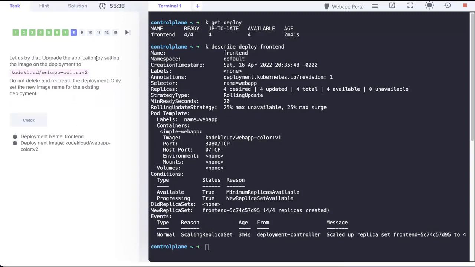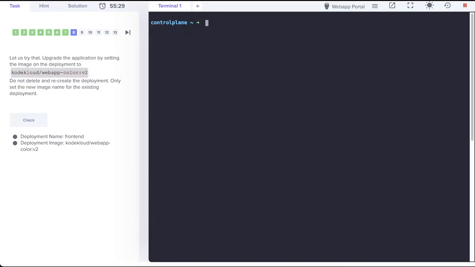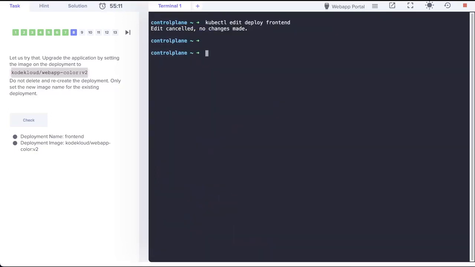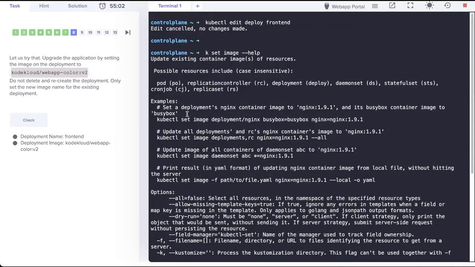Now let us try that. Upgrade the application by setting the image on the deployment to CodeCloud Web App Color v2. So we're going to update the image. One way to do that is you could do a kubectl edit deployment front end, and then go here and change the image. Another way is just using the kubectl set command. So you could do a set image. Let's run the help to find that out. So that's kubectl set image. You can say deployment name, and then the container name and the image, right?